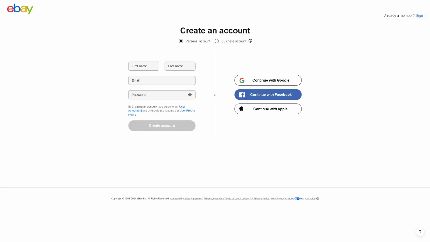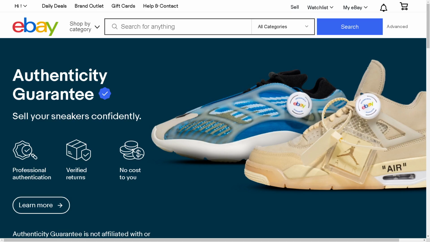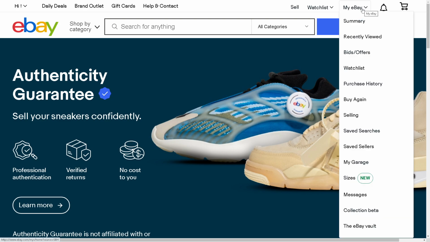Obviously, if you haven't done so, this is the perfect time for you to create your account here on eBay. You can choose from personal or business, and all you're going to do is just provide your full legal name, email, and password, or you can simplify the process by clicking on continue with Google, continue with Facebook, or continue with Apple.